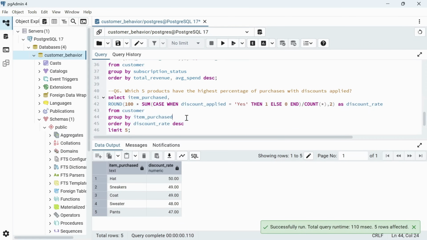Yeah. So what I'm basically doing is I'm grouping the items and finding the percentage of times discount was applied to an item out of the total number of times the item was sold. So basically, if a hat was sold 10 times, 50% of the time, which means 5 times, the hat was sold with a discount. I hope you get my point. So this is helping us see which products rely heavily on discounts to sell. Let's continue to the next question.